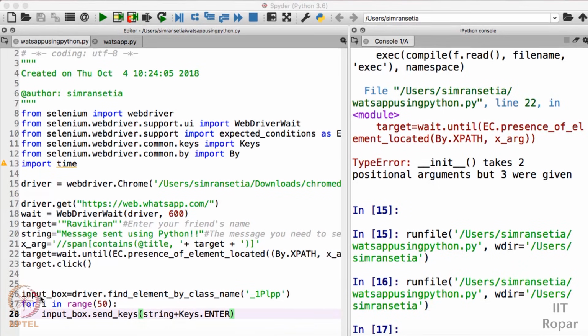Then you need to locate the input box, the text box too. For that, you will be using the div tag. For using the div tag, we have shown you various methods like find element by class name, find element by link text, and also find element by ID. In this particular case, we use the class name, which is _1ELPP. It may be different for you guys. So I have shown you how you can locate a particular element using the inspect tool.